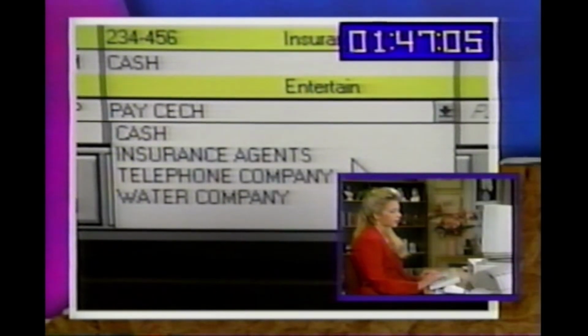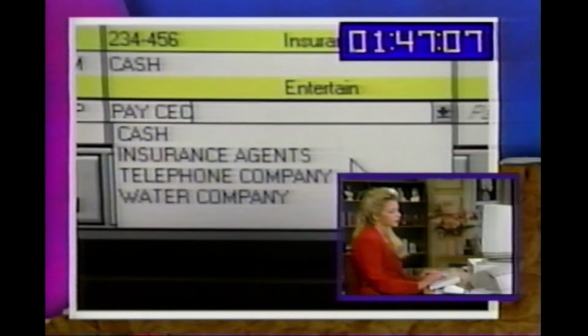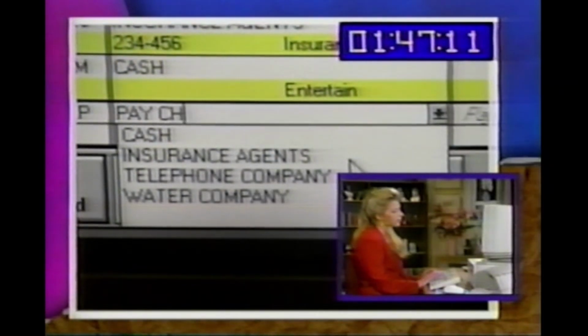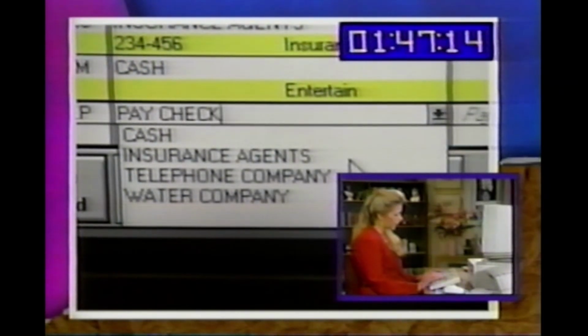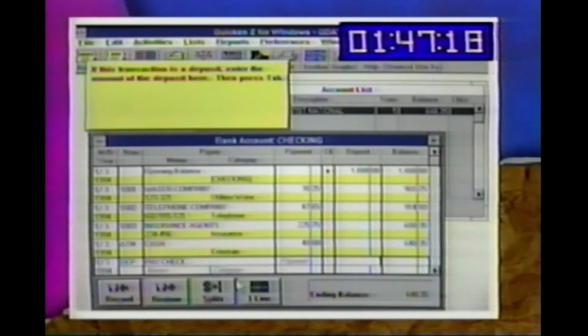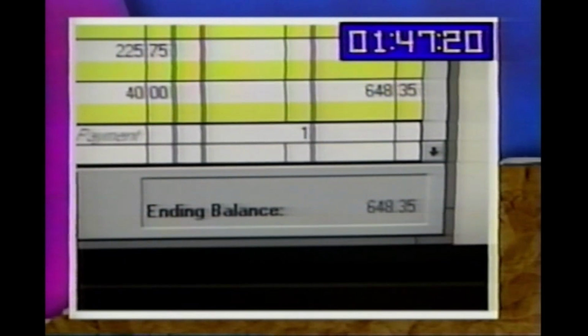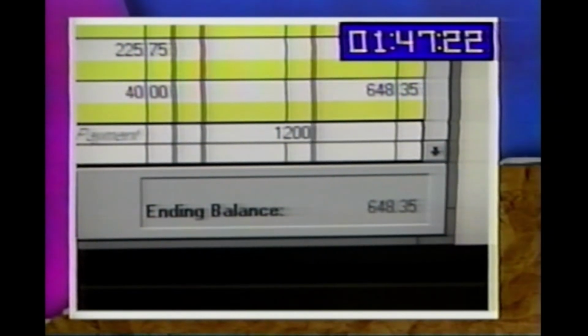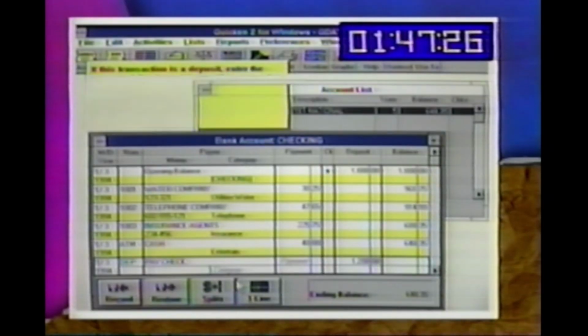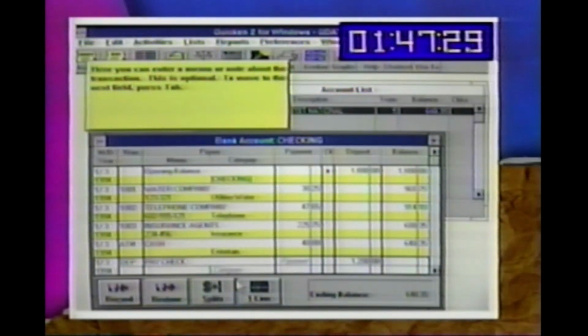And if you ever make a typo, all you have to do is press the backspace key and it erases one character to the left. I'm going to type in check and then press the Tab key again, and I'm right into the deposit column. I'm going to type in the amount of the deposit, or $1,200. And again, I don't have to type in the 00 after it. Press the Tab key, and I can put a note here. Maybe it was for a bonus or something, but it wasn't.